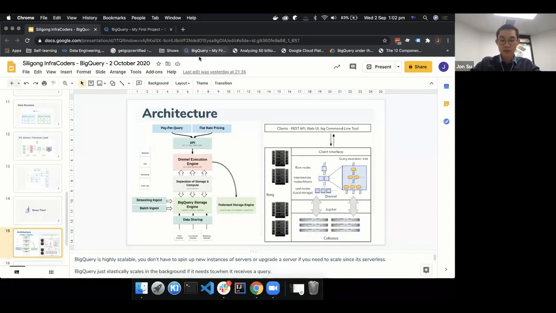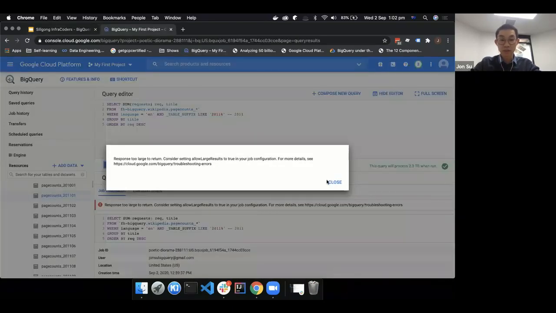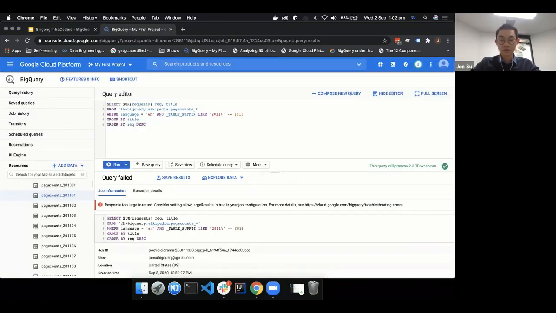So if we go back to our BigQuery statement, for example this one, the response was too large to return because there are too many rows. So if we limit that to 100, that should now work. I think the problem is the IDE has a limit on how many rows it can show.